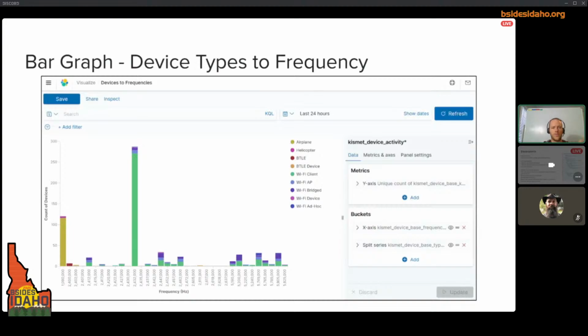This is a bar graph reflecting those same devices by the frequencies they're using. You can see planes transmitting at 1090 megahertz, and then over here you have the Bluetooth devices interspersed through the 2.4 gigahertz range, and then some more Wi-Fi up in the 5 gigahertz range.